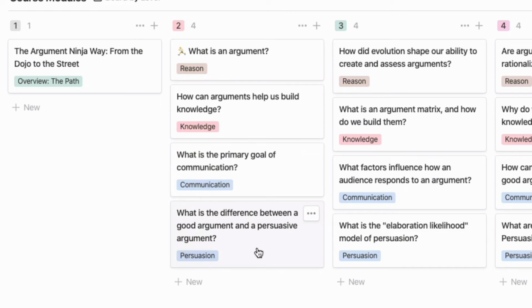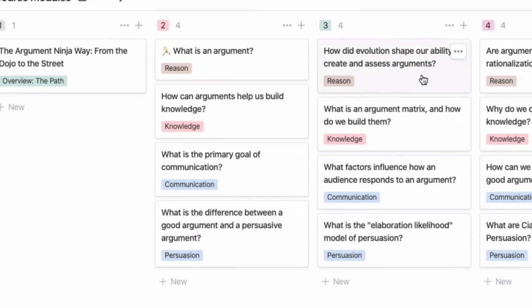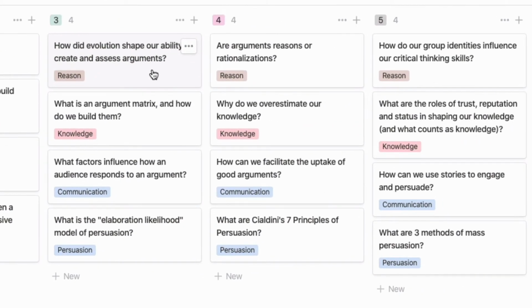And then with this under our belt, we can jump up to the next level. How did evolution shape our ability to create and assess arguments? What is an argument matrix, and how do we build them? What factors influence how an audience responds to an argument? What is the elaboration likelihood model of persuasion? So you can see the topics becoming a little more sophisticated as we build out our knowledge.